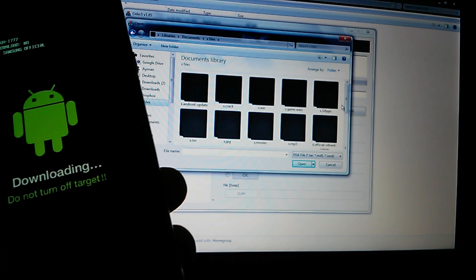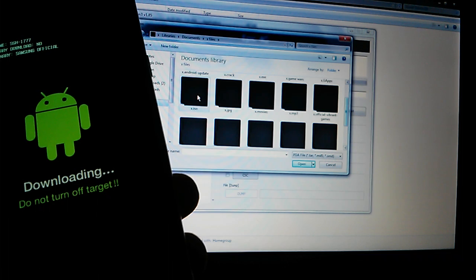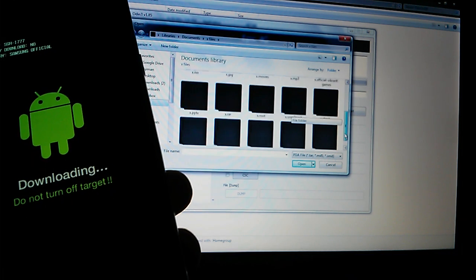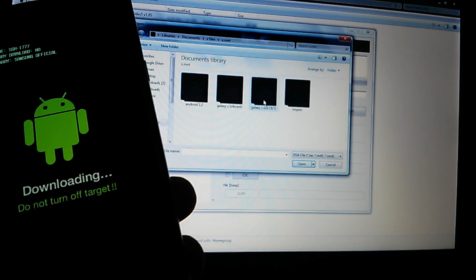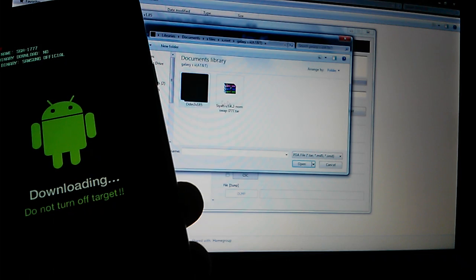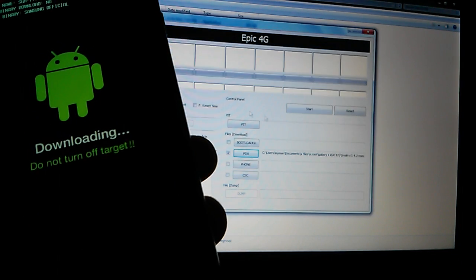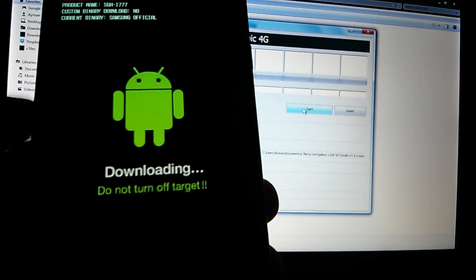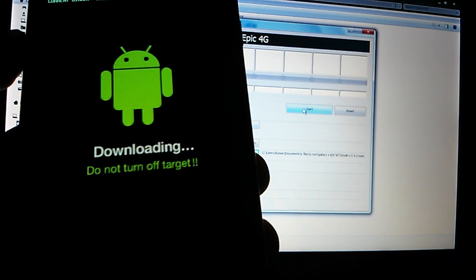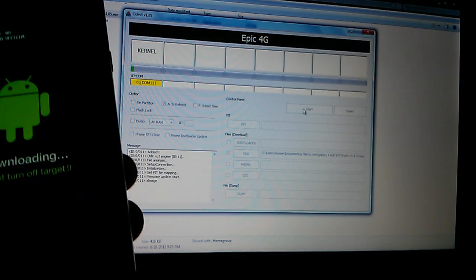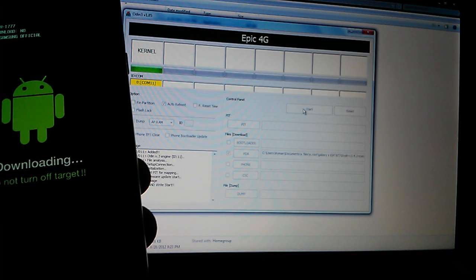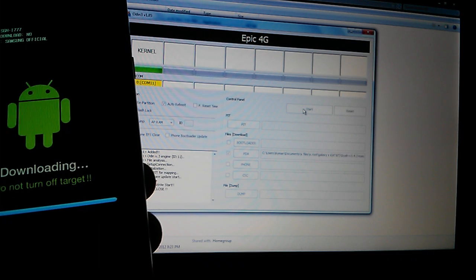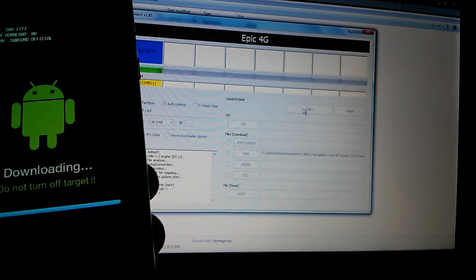I put mine in X, for my X files, x.root. Then the AT&T Galaxy S2. And there's the SIA kernel. Double click it, and then all you need to do is start. Done. Almost. Done. Yeah, I'm really happy.